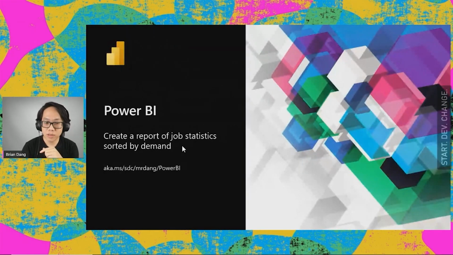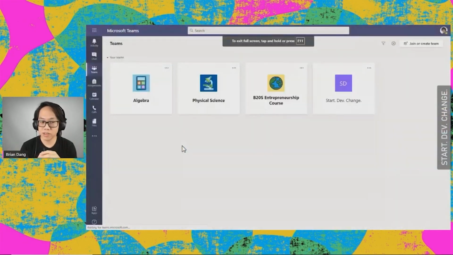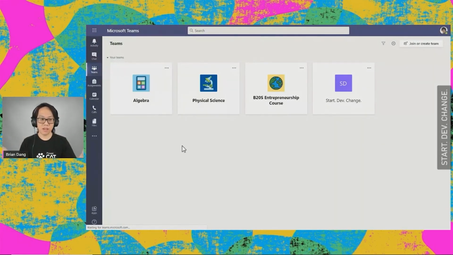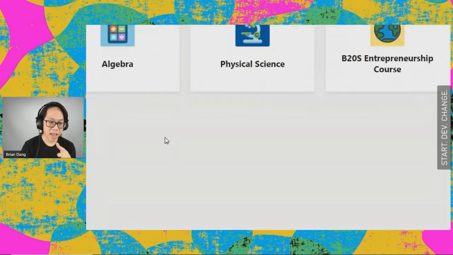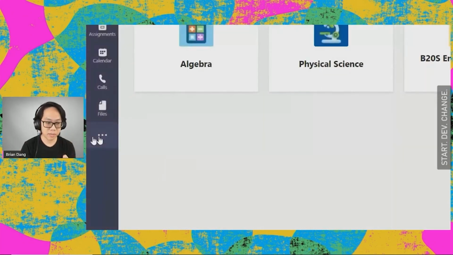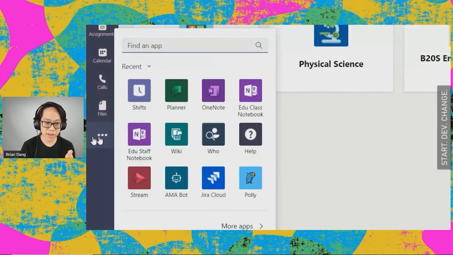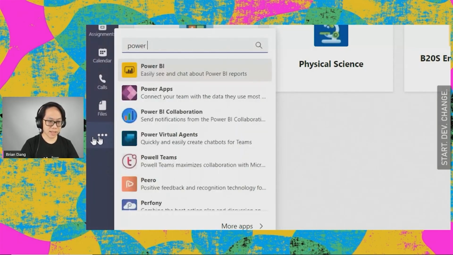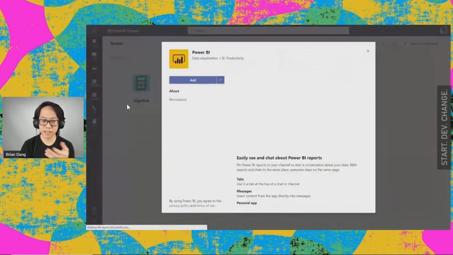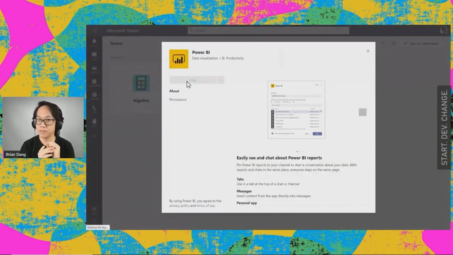Let's go over to my other screen where we're going to be doing this learning. I am going to be doing all of these tutorials right inside Microsoft Teams. Anybody who has Microsoft Teams will have access to these tools in Power Platform. So the first thing that I'll do is add Power BI to Teams. Click the ellipsis on the left-hand navigation. I search for Power BI. I select Power BI. Now, if I've not added it yet, I'll click Add.